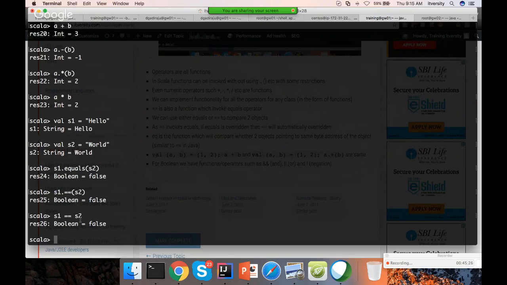And if you want to override the functionality of equals, because in Scala double equal invokes equals, if you override equals, automatically the double equal logic will also be overridden. So that is very, very important. And if you want to compare not equal to, you can say it like this, which will compare the contents of both the objects and return true.